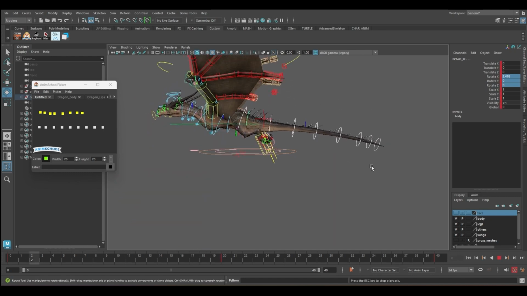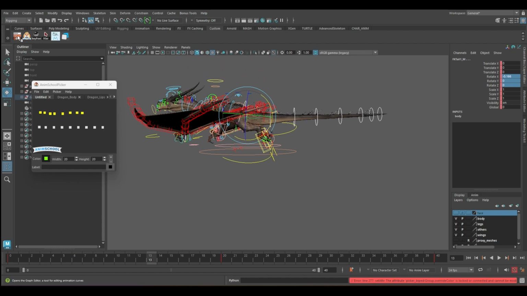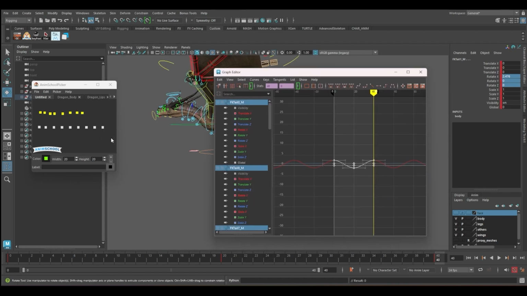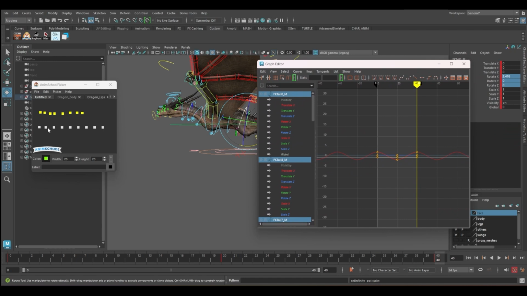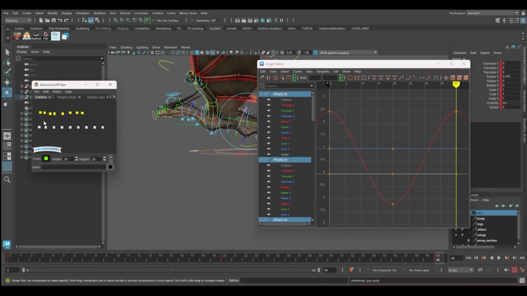Now what we need to do is the same thing. We need to offset. Just select all the controllers. You just need to create an infinity loop. We will offset every single controller. So this is a full controller.